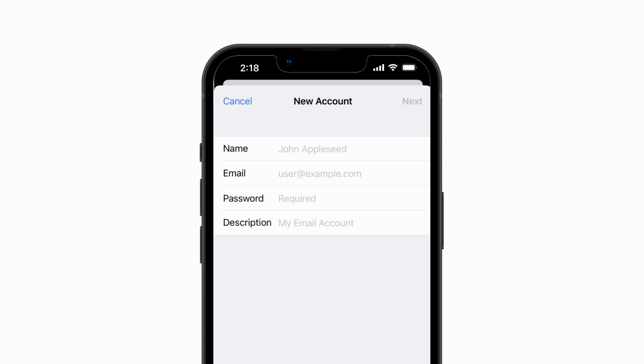4. Enter your name, email address, and password in each of the corresponding fields. The description should be Tbaytel. Tap Next at the top right corner.